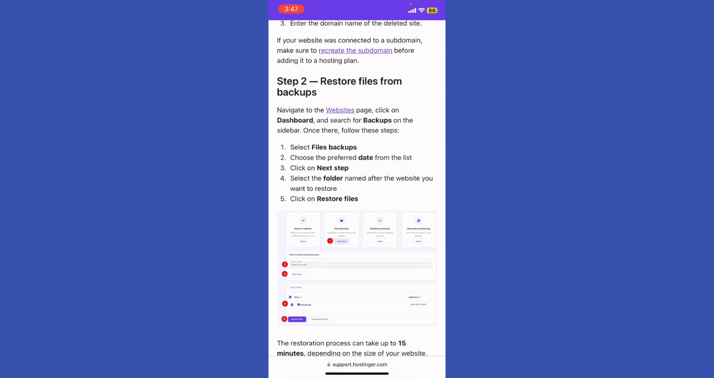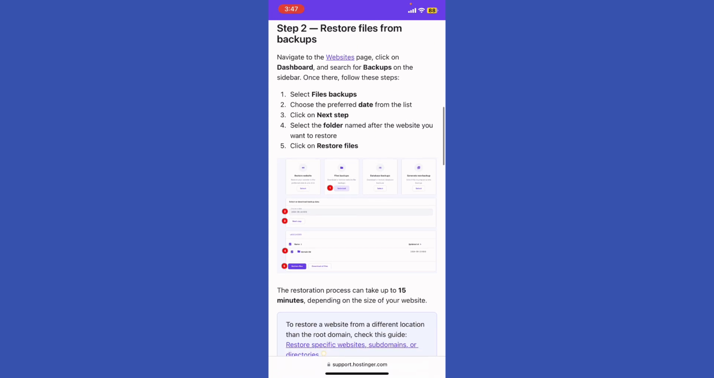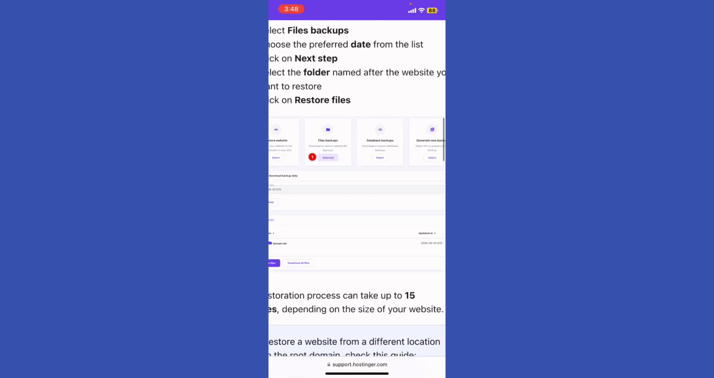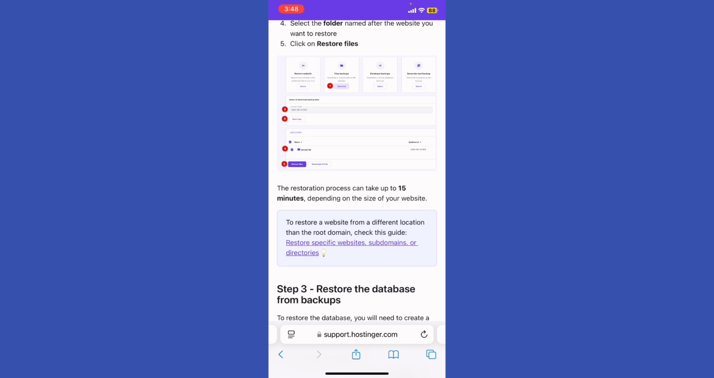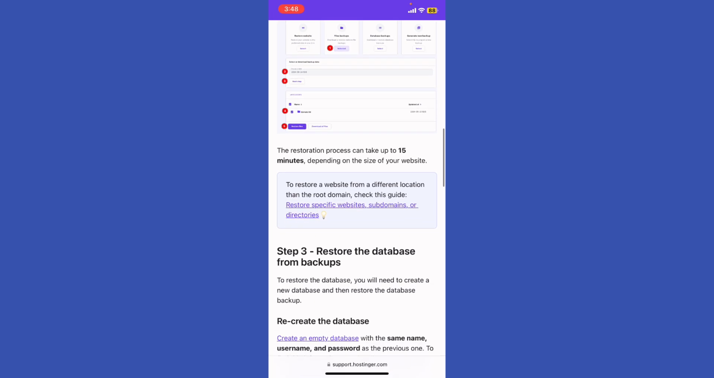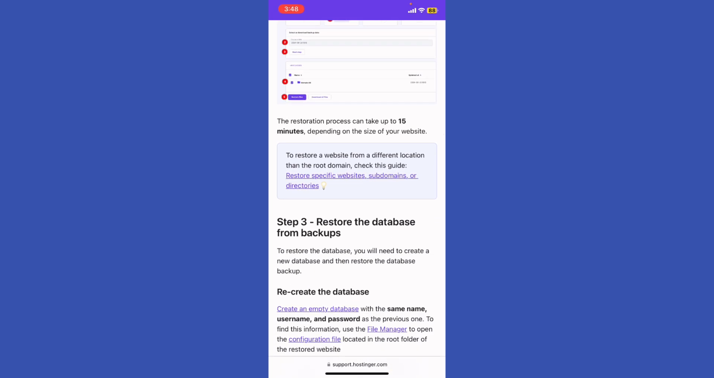Next, restore files from backups. Navigate to the website page and then click on the dashboard, and you're going to see four features. Select the files backup. You can choose the preferred date from the list and click on the next step and select the folder named after the website you want to restore, and then click restore files. Okay, and the restoration process can take up to 15 minutes depending on the size of your website.